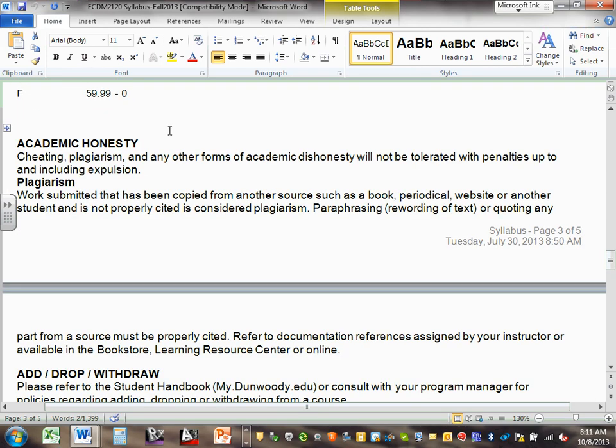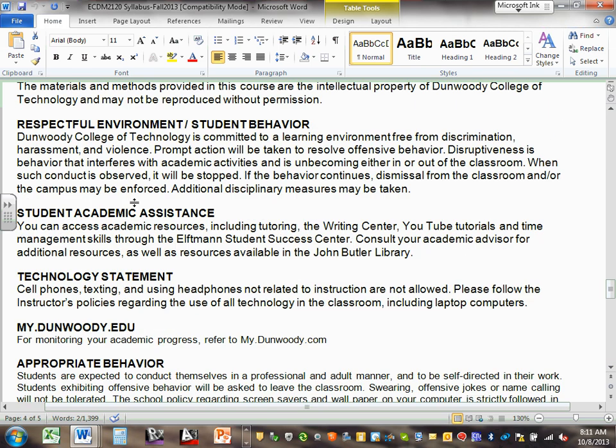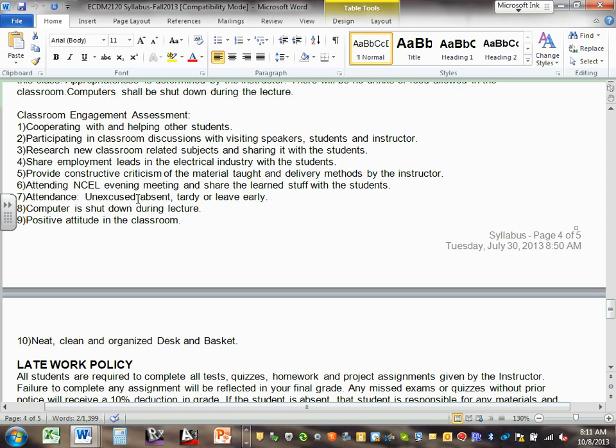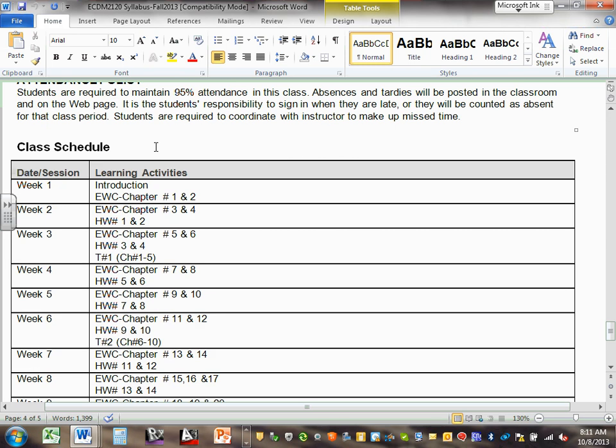Here's how you get your A's with Chad with the grade scale. We talked about academic honesty and plagiarism. You don't have to cheat on a test. If you're taking a test and you're stuck with a question, ask me. I'll give you a hint. So there's no need to cheat. Incomplete. Hopefully none of you guys will get into these. We talked about all this technology. We talked about classroom engagement, what you need to do to get the classroom engagement, late work policy, attendance.